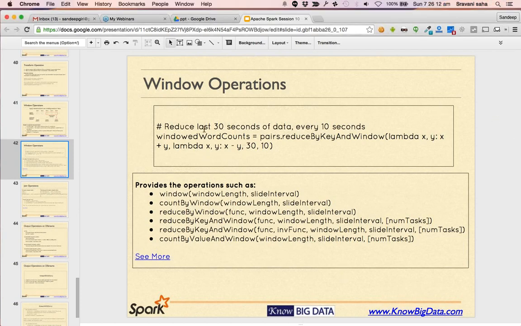So for example, if you want to summarize the last 30 seconds of data and you want to do it every 10 seconds, which means 20 seconds of data is going to be computed again and again. In those cases, you can use a function like pairs of words dot reduceByKeyAndWindow. You provide your reduce function, and then you provide 30 comma 10.